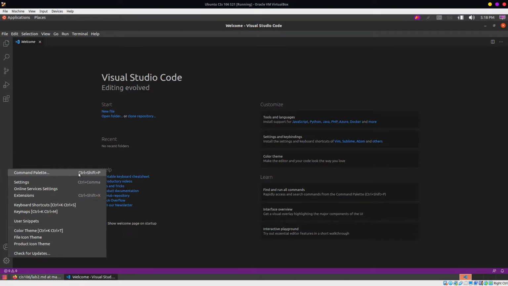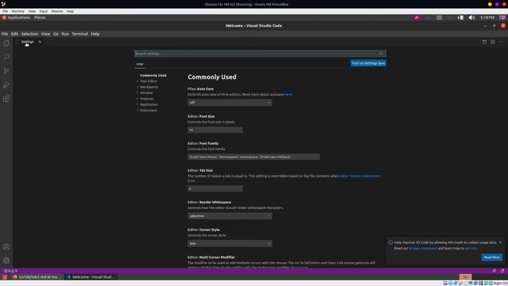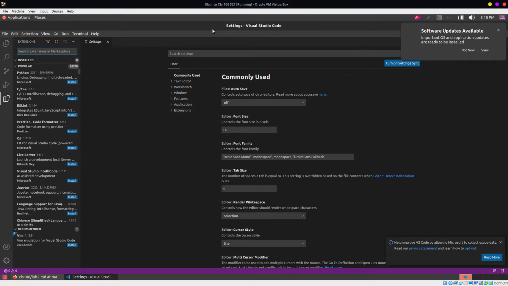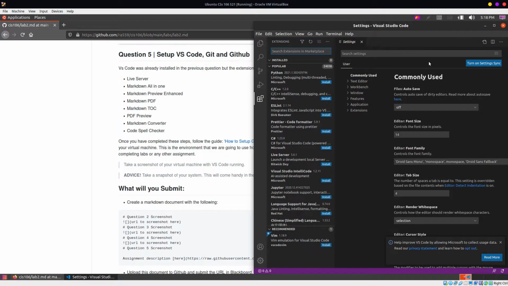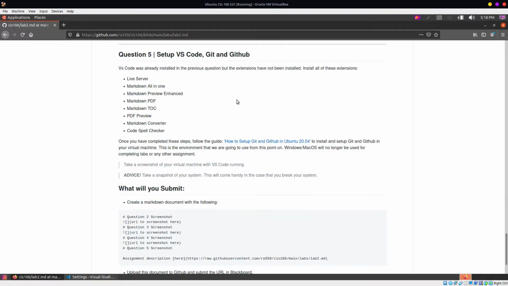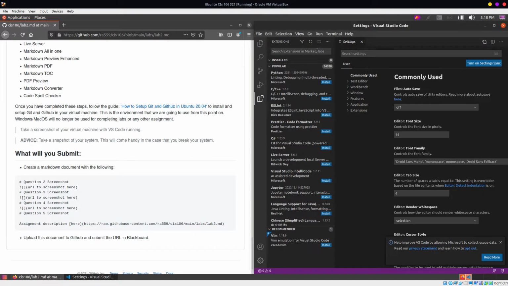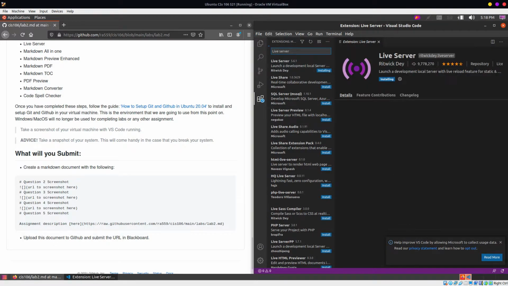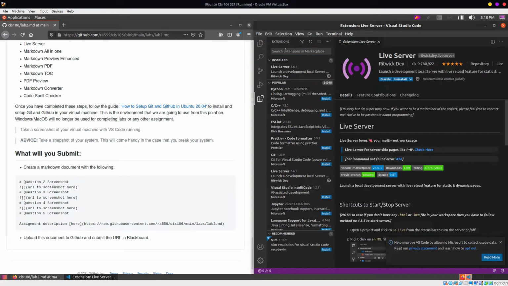Make sure you install all the extensions over here. Let's go on the gears icon in the bottom, extensions. I'm gonna put this on the side, and I can snap windows left and right in Ubuntu by pressing the Windows key on my keyboard and the arrow key either left or right. And now I'm gonna look for Live Server, and Markdown.